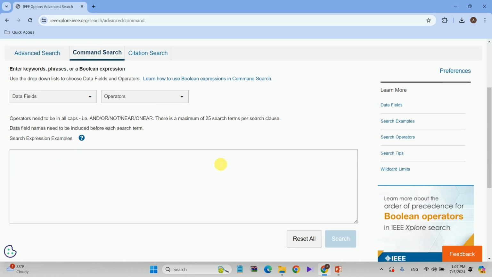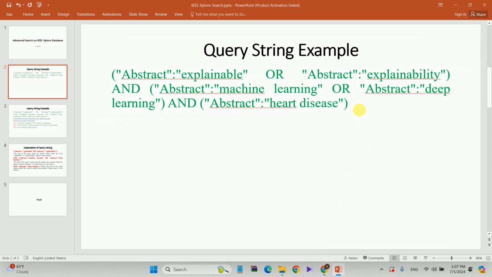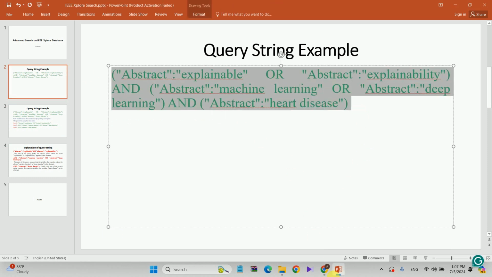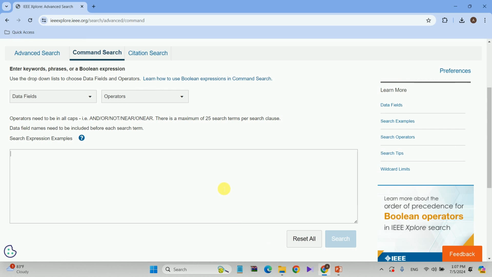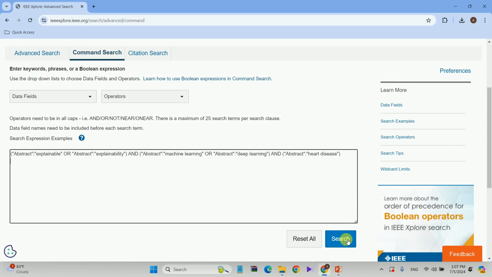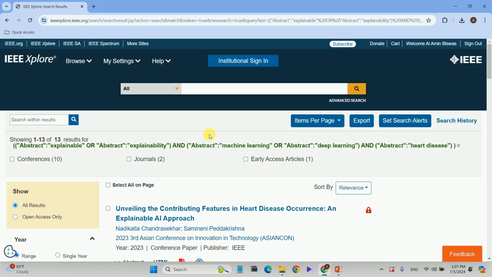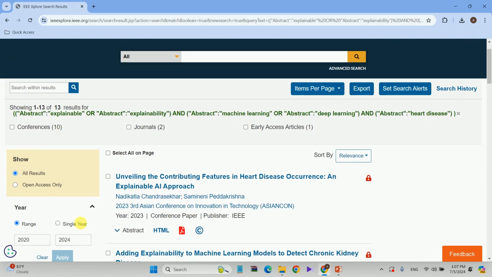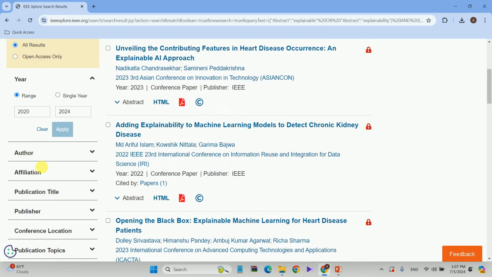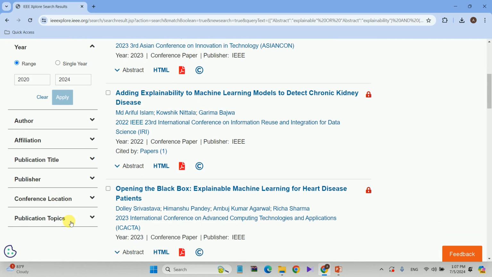Here I need to put the query string which I have already written in the slide. I just need to copy the query string from the slide and paste it here. Then I just need to click the search option. Based on our given query string, we got 13 results: 10 from conference, 2 from journals, and 1 from early access articles. You may filter your search result based on year, authors, affiliation, publication title, publisher, conference location, publication topics.